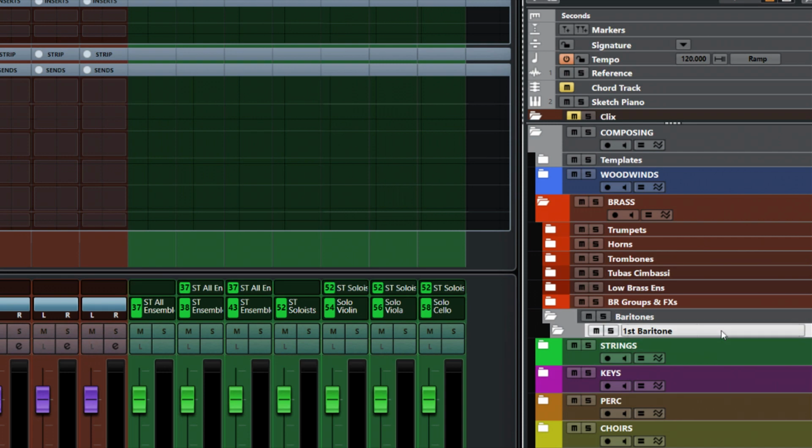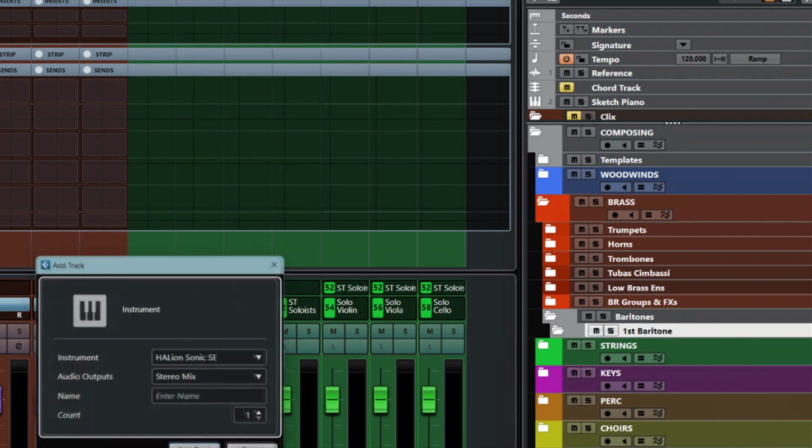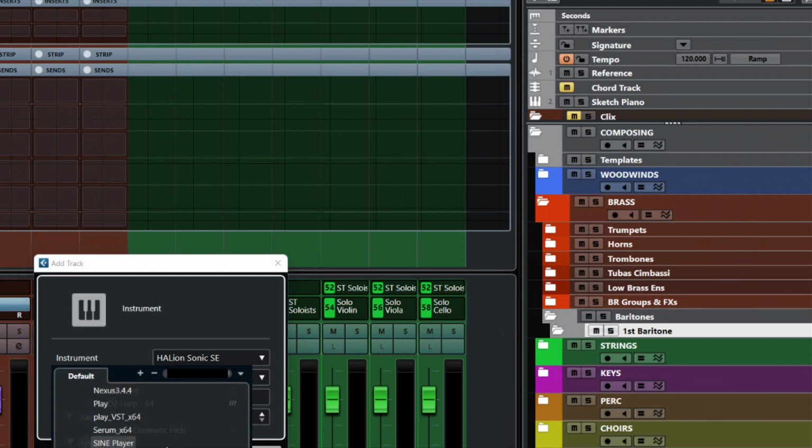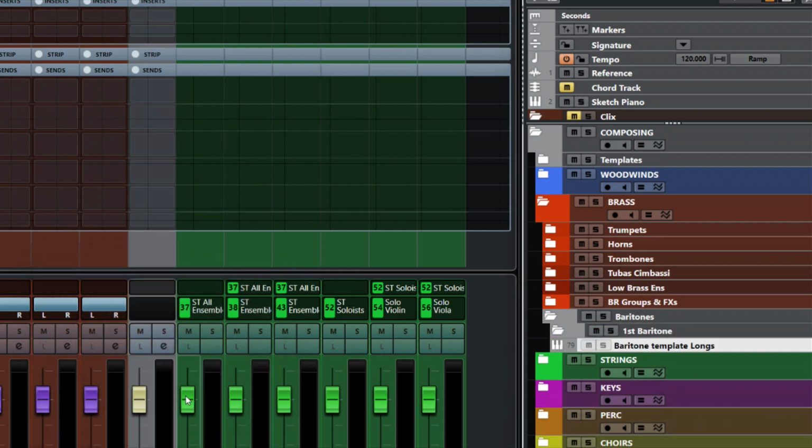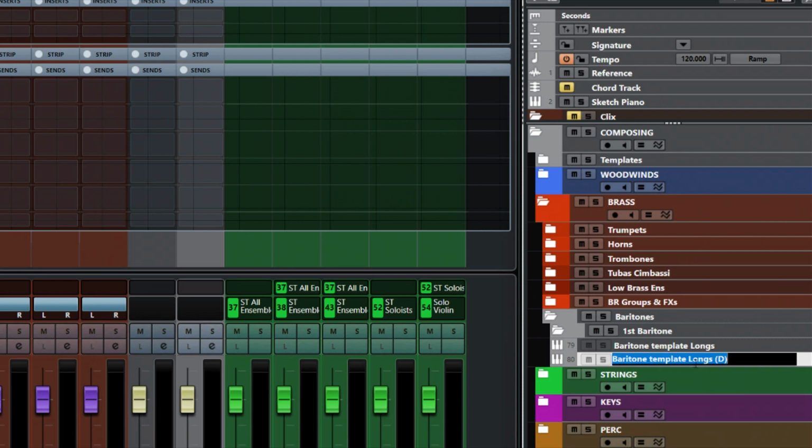Then under this one, I would create all of my VST instrument data tracks that I need, based on the number of articulations that I want to have. We're going to create two, one for longs and one for shorts for now, but as I said, you could have many shorts and many longs. Let's call that baritone template longs. And you know what? I can duplicate it here and just call it template shorts.